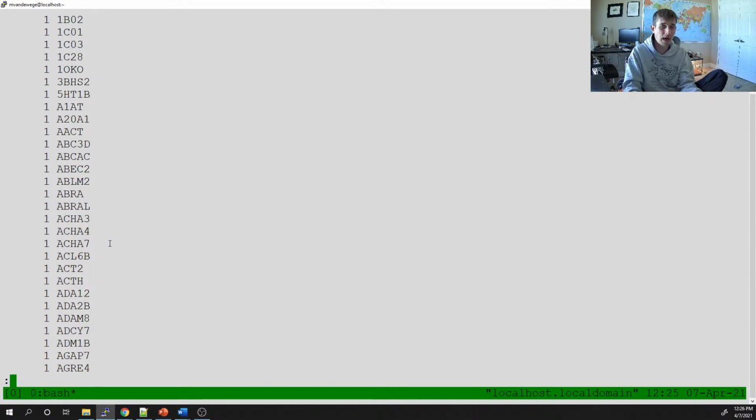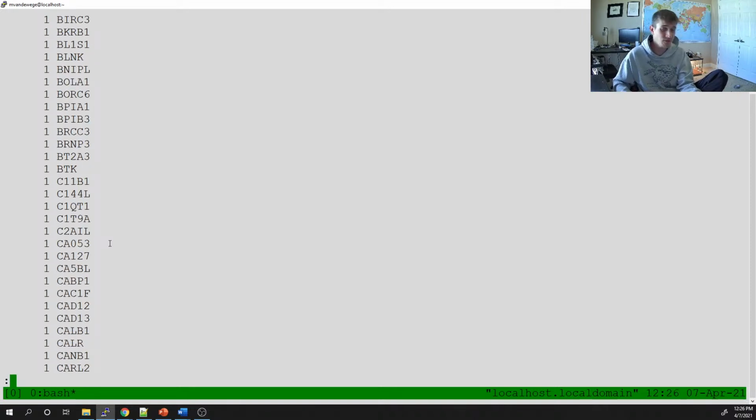Now if I scroll to the top, something to notice is that most of these annotations are present only once. The solid majority of them. If I plotted this out in the form of a histogram, most genes are annotated only once.